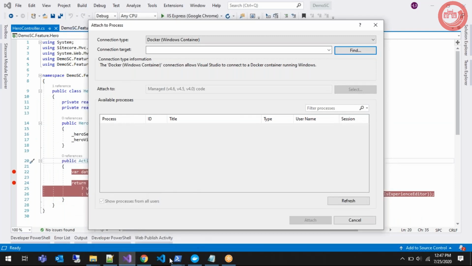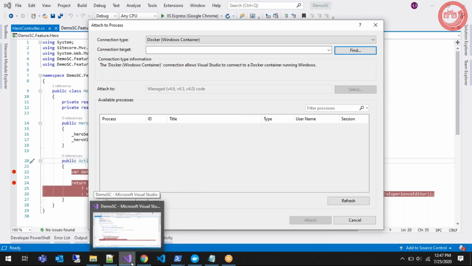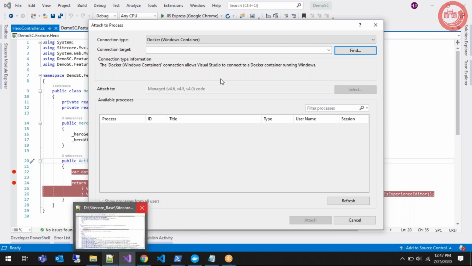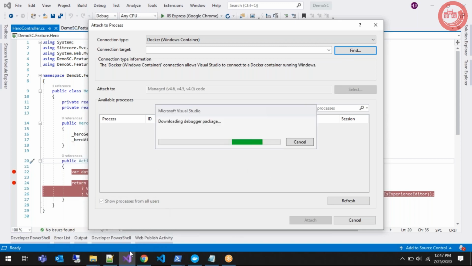But the debugger, what you can do is you can cancel and then it will pick up the container. Sorry? You can cancel and close it and then it will pick it up. Yeah. It's stuck for now, I think. Yeah, it is downloading some packages, I think. It may take a minute or so.